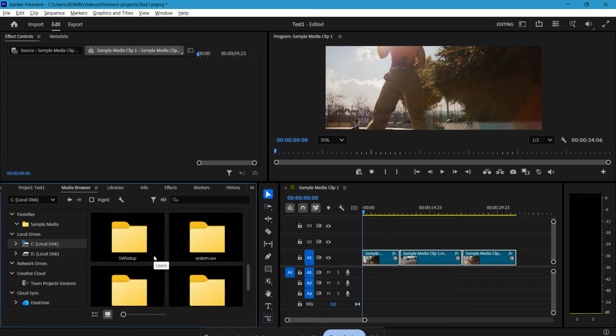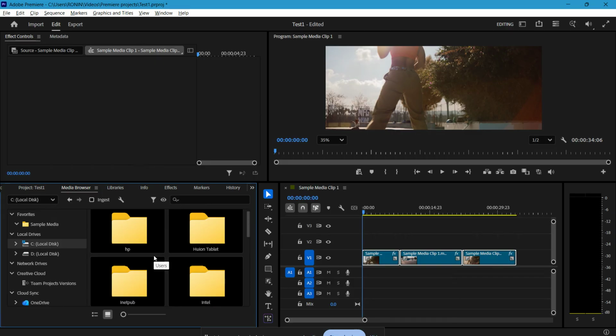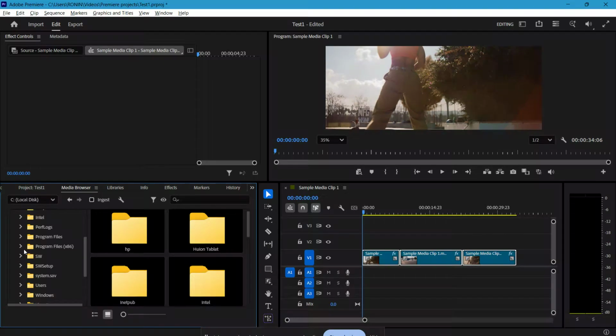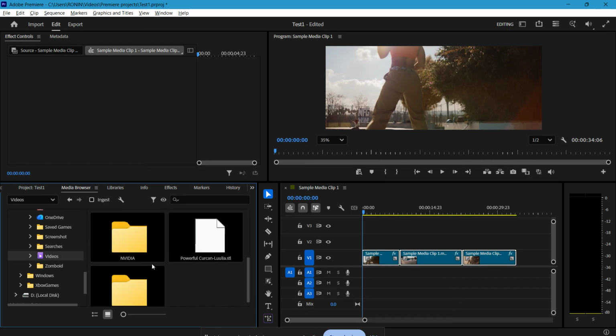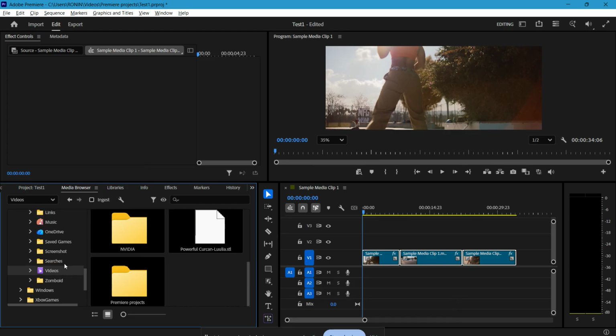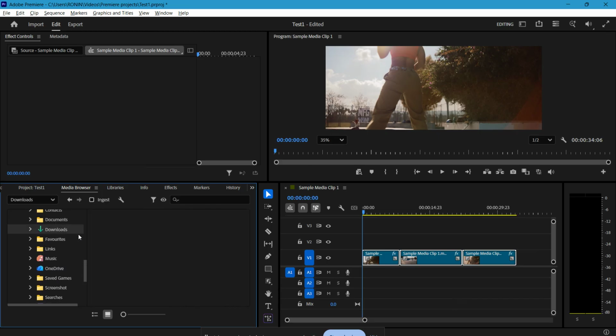When you find the file you want, click it once to select it. From here, you have two options. You can right-click the file and choose Import, or you can simply drag the file into the project panel. The project panel is where all of your imported media is stored before you place it into your timeline. This method is especially useful because it helps Premiere Pro handle your media more reliably, and it's a great choice when you're working with larger projects or organized folders.